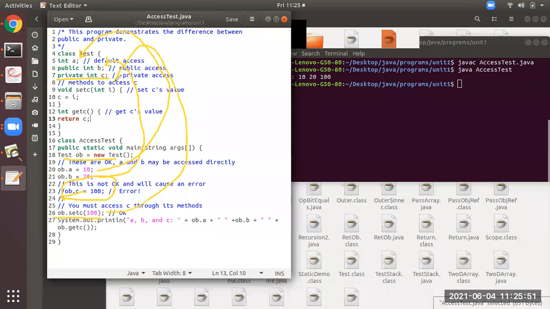So here it will call. You can see this is an indirect assigning to the variable c. This way it will call the method, and it will receive the value 100. Now when it moves inside, you can see c is equal to 100. In this way, we are able to assign the private variable c the value 100 from outside the class.